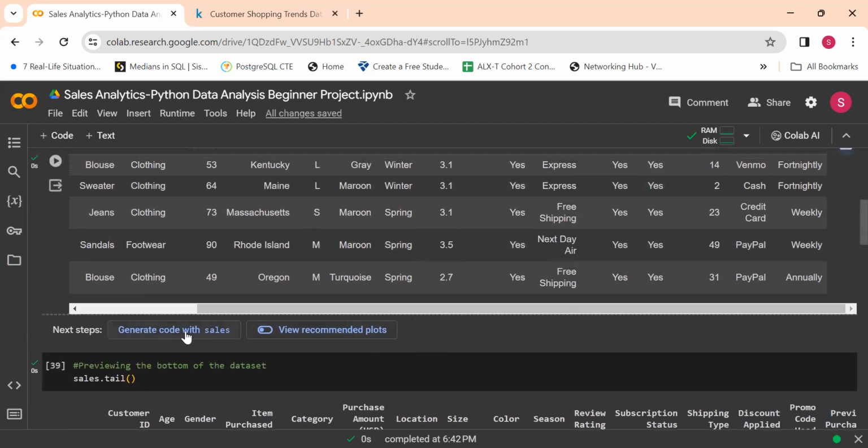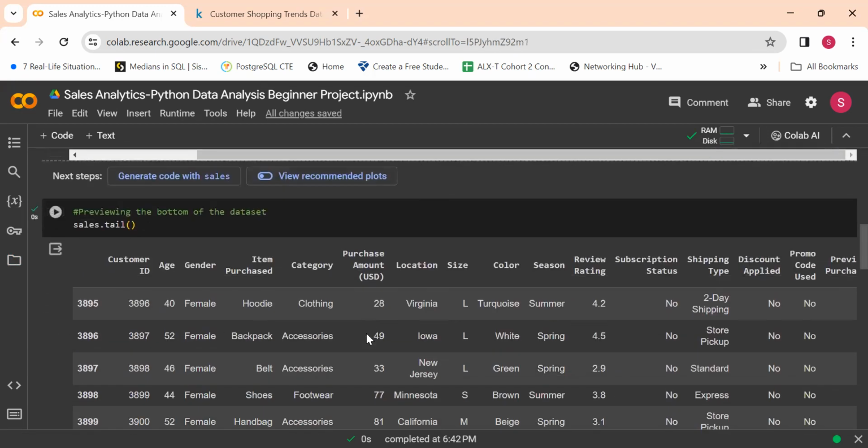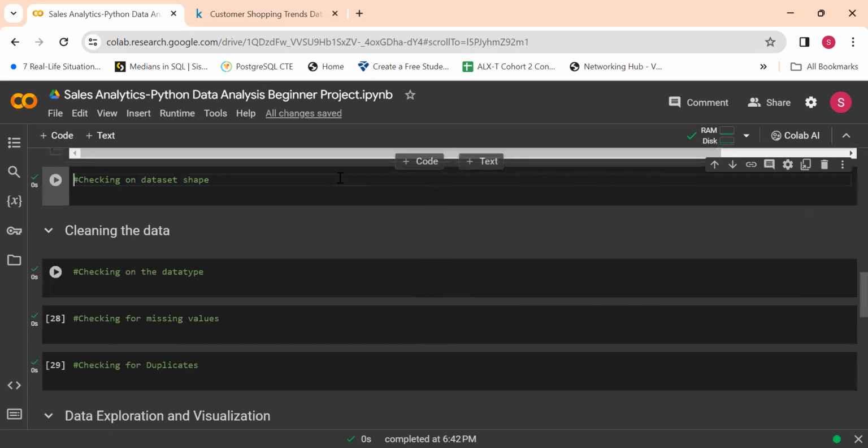I'm really curious about this, like generate code with sales, view recommended plots, but that's not the purpose of this tutorial, this portfolio project. So let's continue. Maybe we'll do a dedicated video on this, yeah?